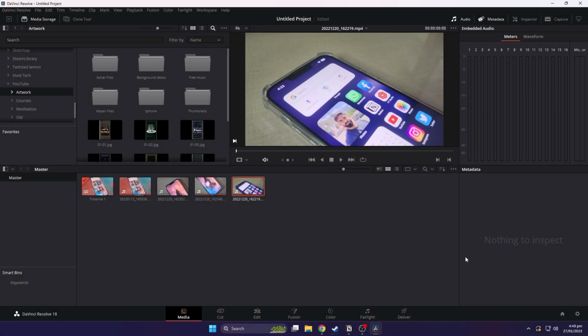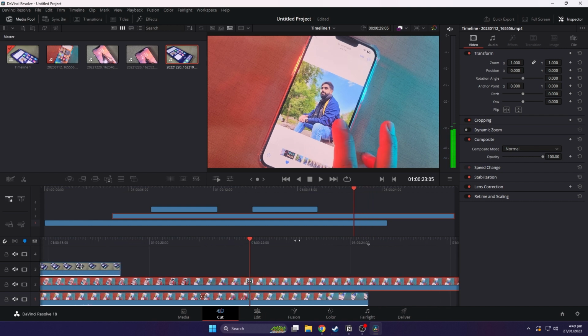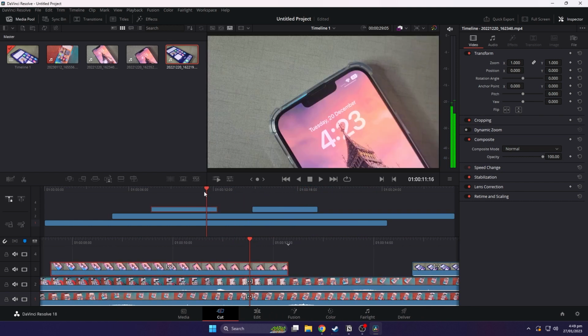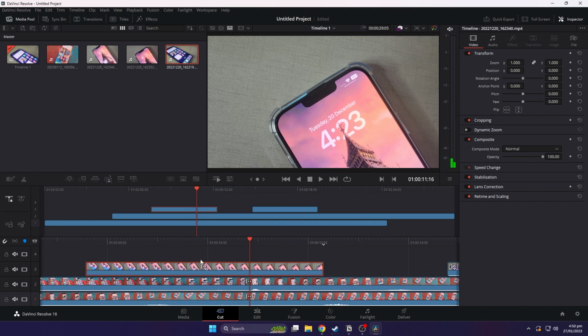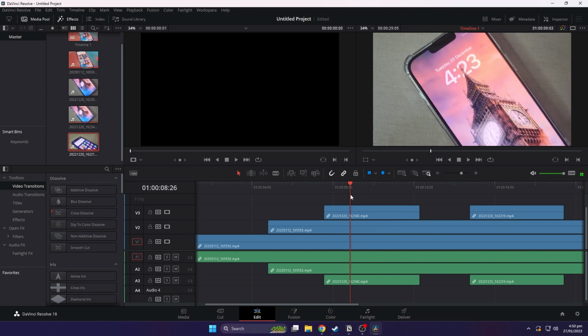DaVinci Resolve is an incredibly powerful video editing software that can take your video creation skills to the next level. With its multitude of features, you can customize and edit videos with a level of precision that was once only available to the most experienced professionals. With a little bit of time and effort, you can master the tools and techniques of this advanced editing software.